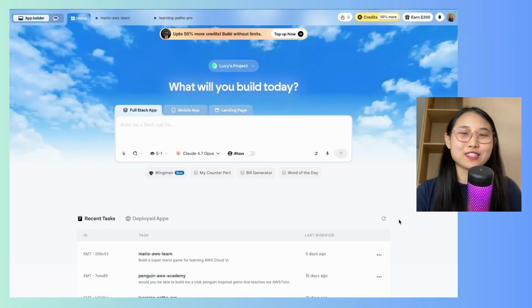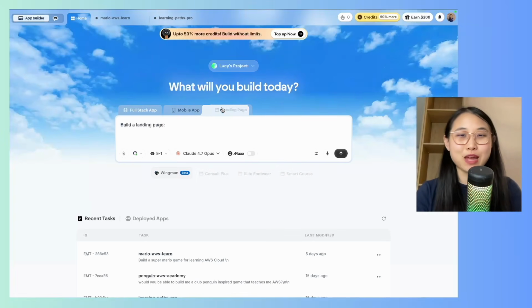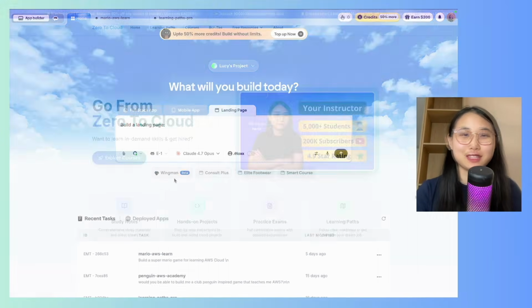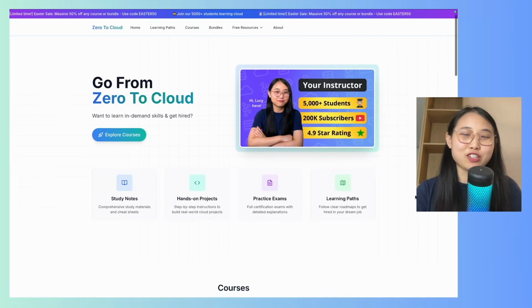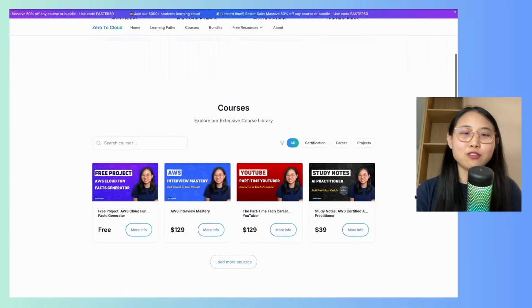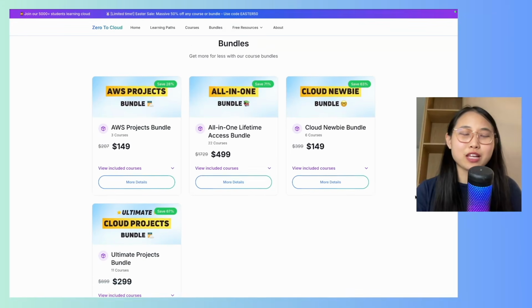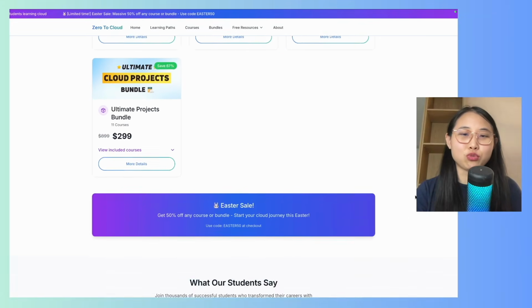And so if you want to build your own game to learn AWS, whether it be Super Mario-inspired or something else, keep watching. Alright, so here's the interface of Emergent. You can use it to build full-stack applications, mobile apps, landing pages, and of course, games. Now, as I've mentioned multiple times on my channel, my learning platform Zero to Cloud was created on Emergent. And what I really appreciate is just the ability to do things at scale.